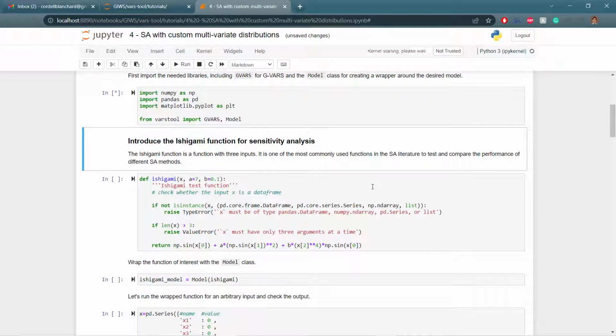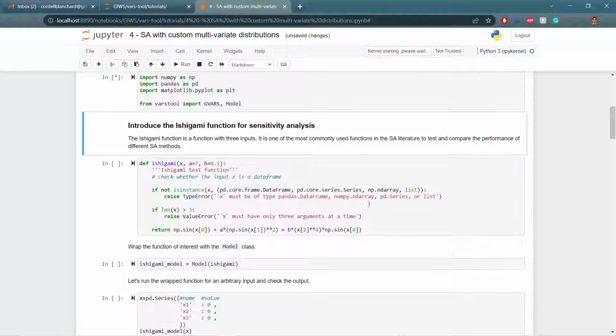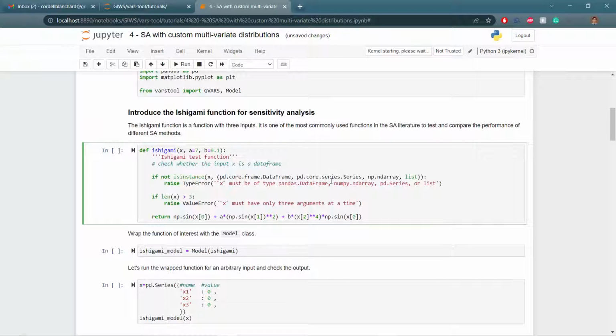Next, we will introduce the Ishigami function for sensitivity analysis. This is a function with 3 inputs. It is one of the most commonly used functions in the sensitivity analysis literature to test and compare the performance of different sensitivity analysis methods. So to define this function, I will press Shift-Enter again to run the cell.